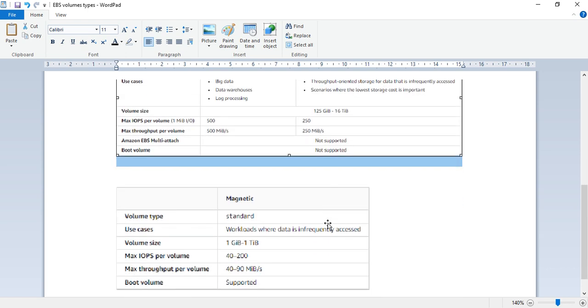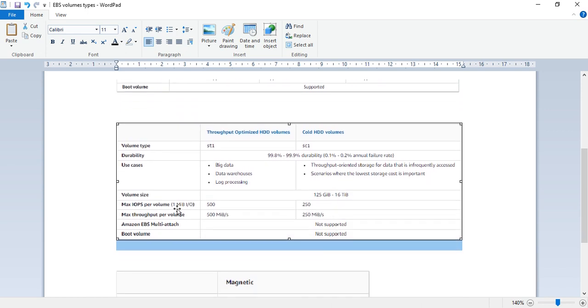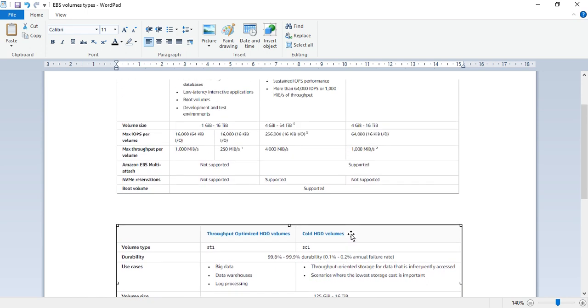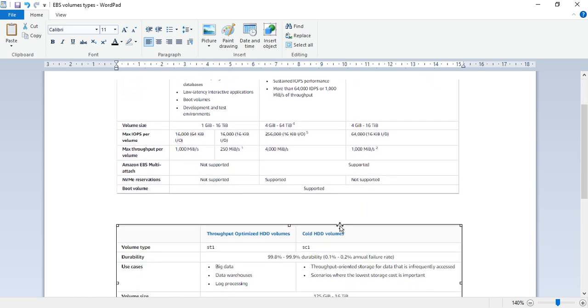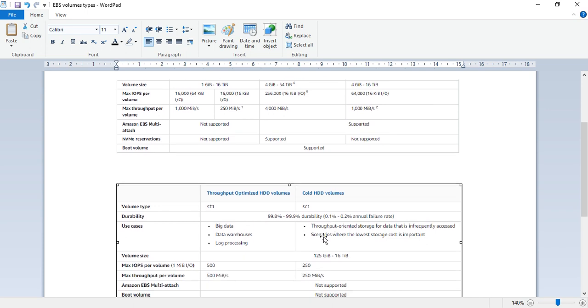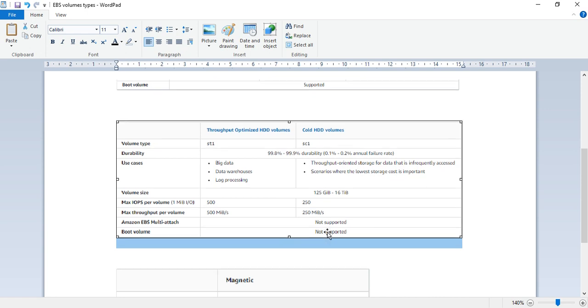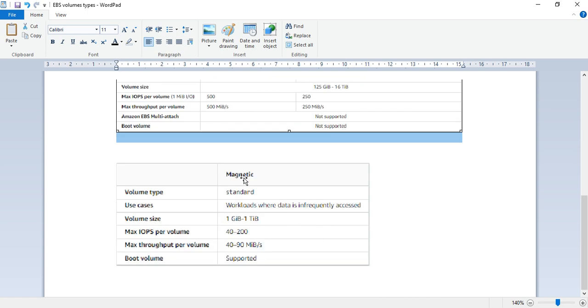Okay, this is the throughput speed, 500 and 250, and boot volume support. Will I be able to deploy the OS? No. Throughput HDD as well as Cold HDD will not support OS deployment. They will not be used as a root volume. I will be able to use the root volume as GP2, GP3, IO1, IO2, whereas I will not be able to use Throughput Optimized HDD as well as Cold HDD as a root volume. Please remember this.